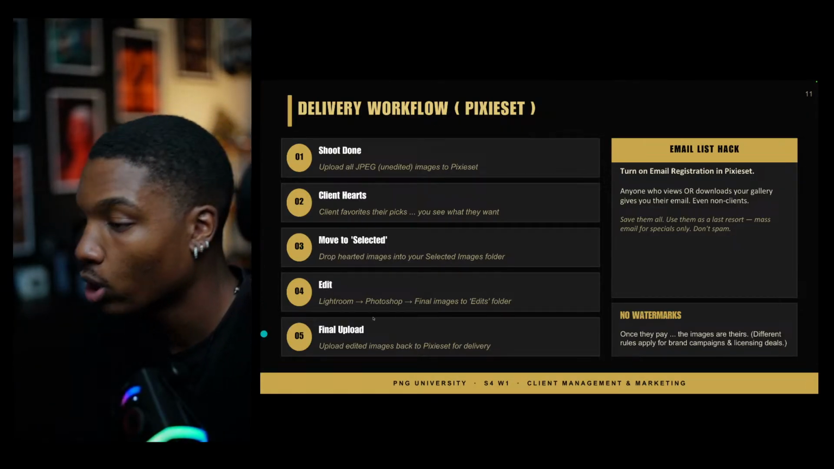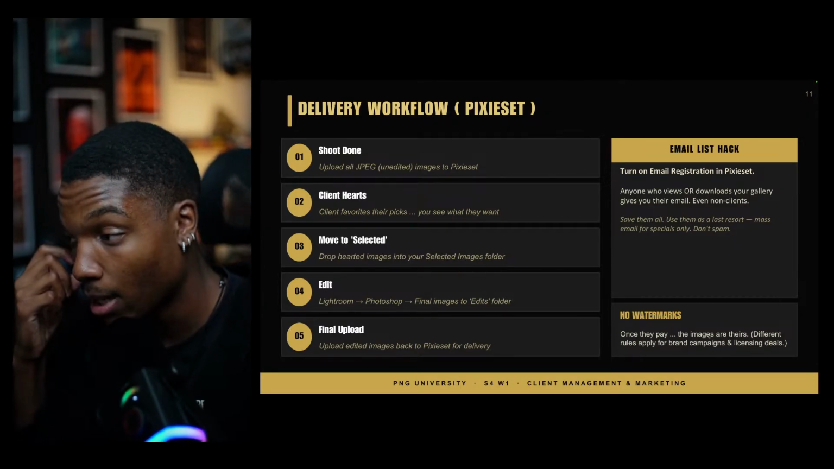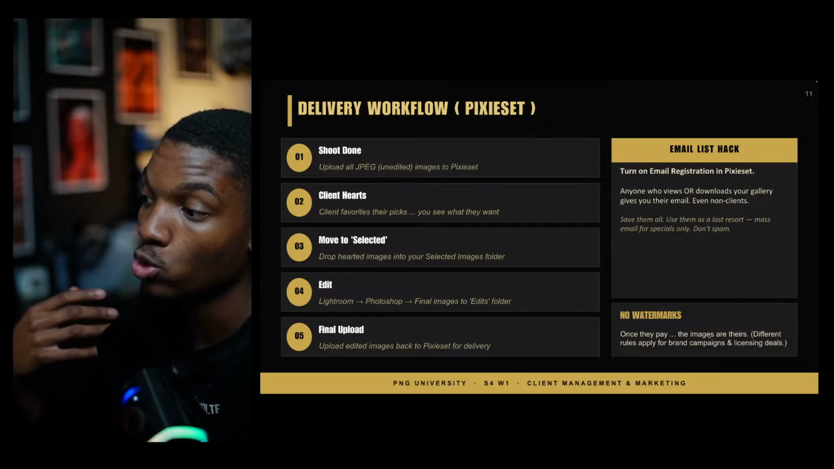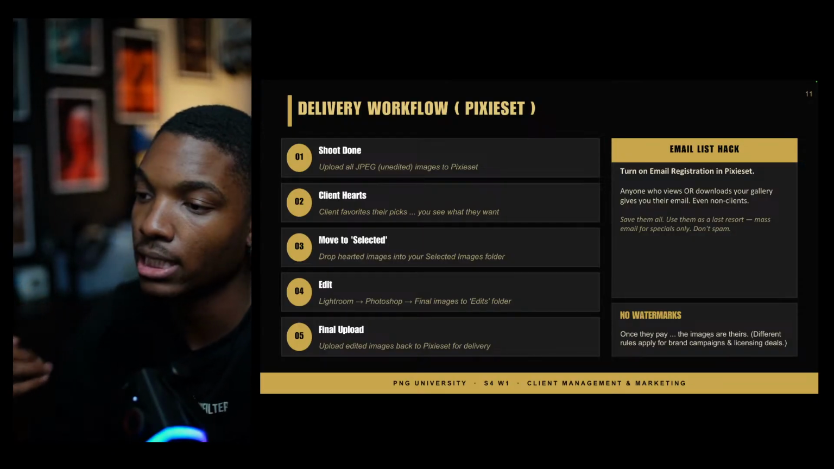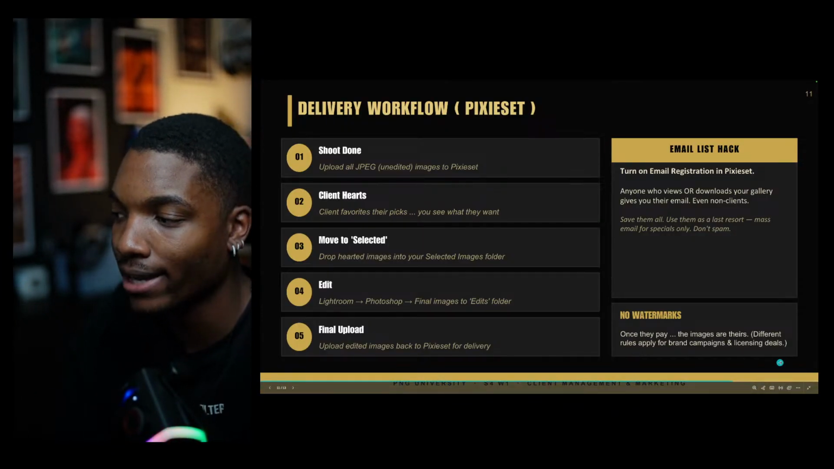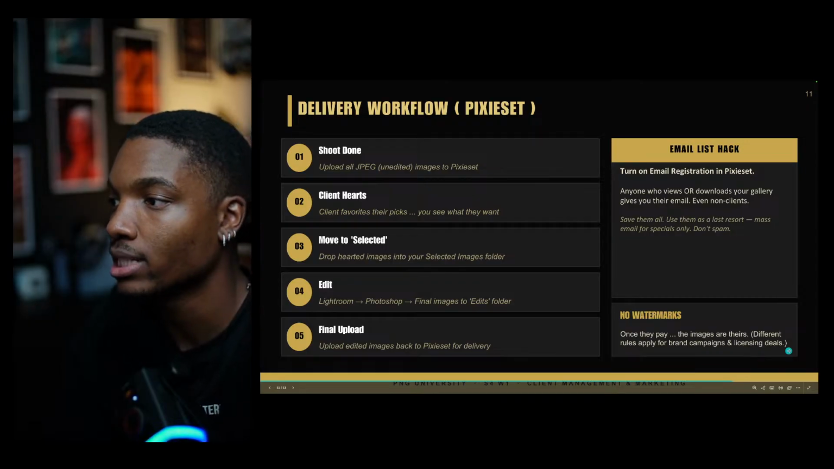And then no watermarks, as I always told you guys. Once they pay, the images are there. That's to me. But different rules definitely apply when it comes to branding campaigns and licensing deals. That's just a higher caliber of photography, so obviously that would change as well.